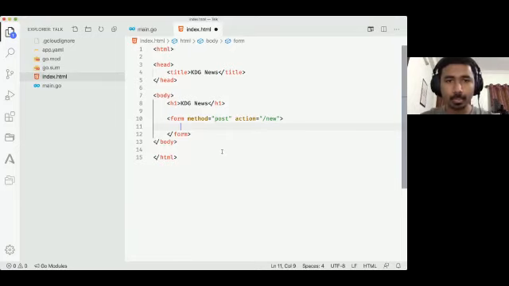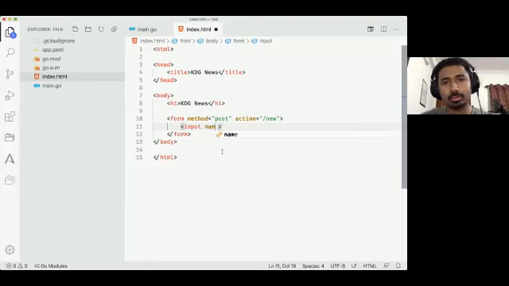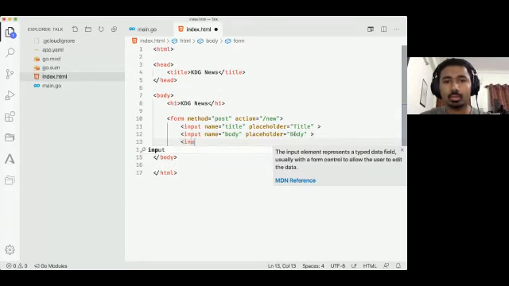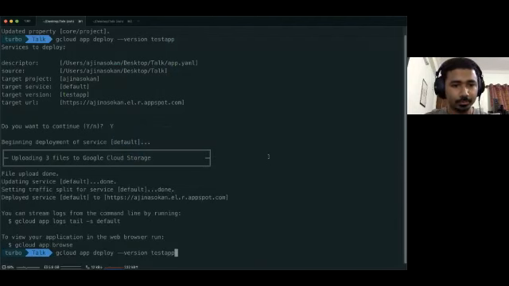So we'll post this data to signature.appsport.com/new, and we'll have two input fields, the name, title, and this will be body, and one submit button. I think that's enough. Some new lines, so that looks a little bit better. So we have this. Let's check how it looks.